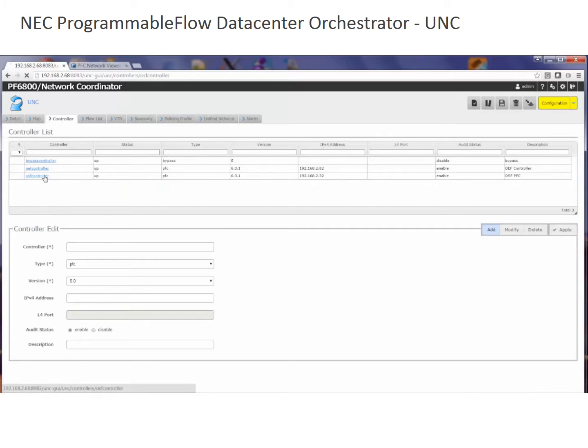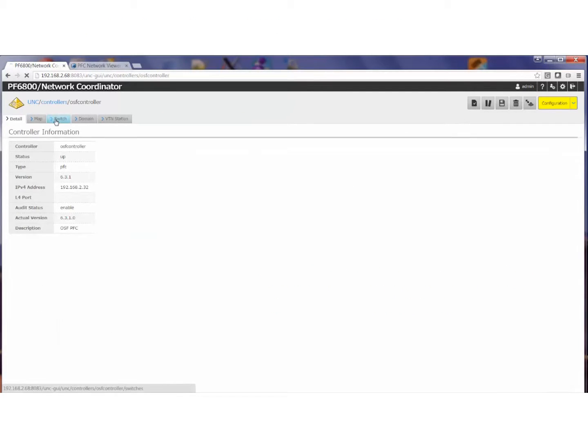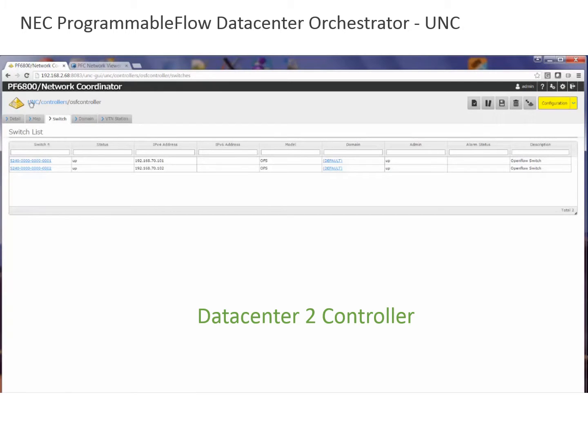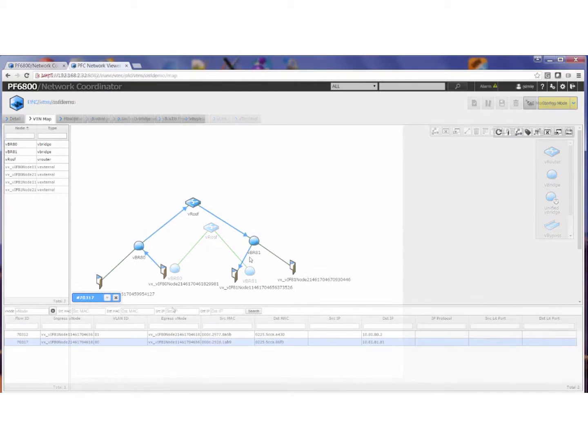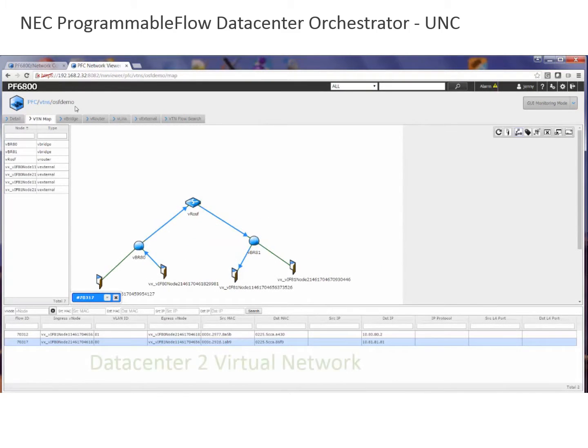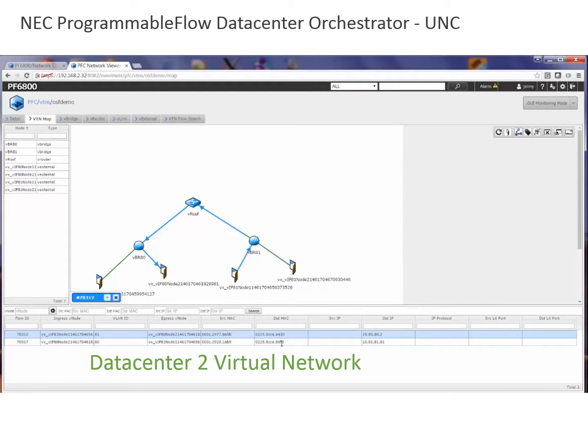The next screen shows two different SDN controllers on the orchestrator. In this demo, the second data center network is being used. The virtual network of the second data center shows the L2 and L3 network on the orchestrator. When I go into the SDN controller, the same virtual network shows the end-to-end traffic visibility.